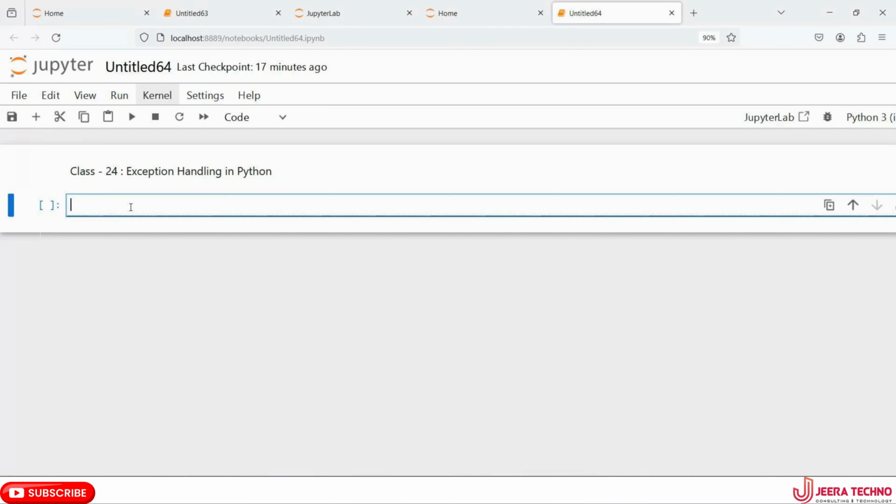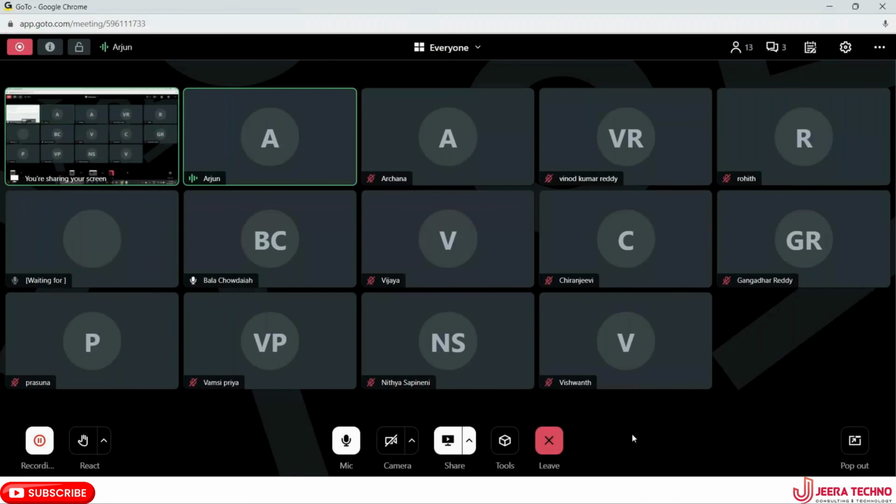Today we are going to discuss exception handling. So what do you understand by exception handling? Can you please explain what an exception is, maybe in your own understanding? You can type in the chat box. Whatever you know, just type there. What do you mean by exception?